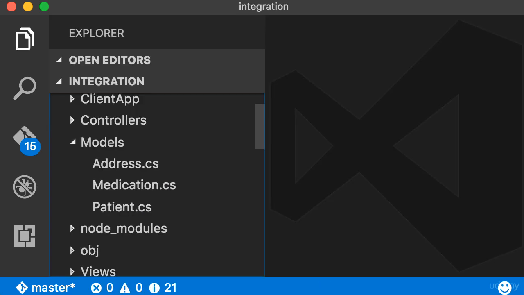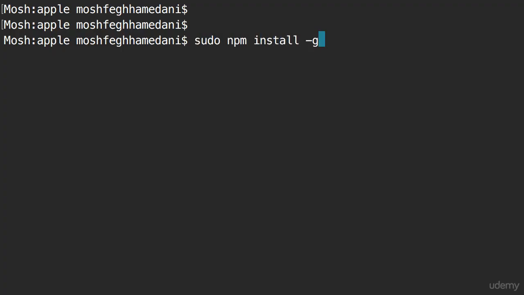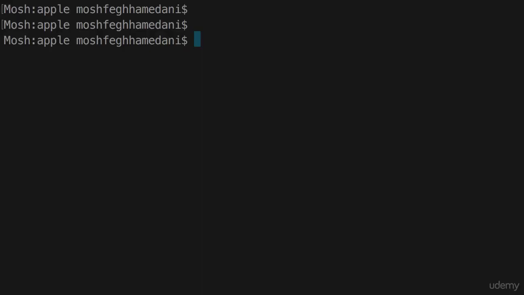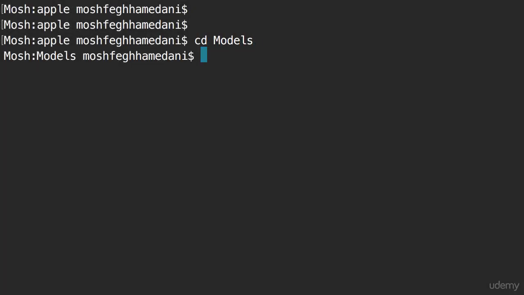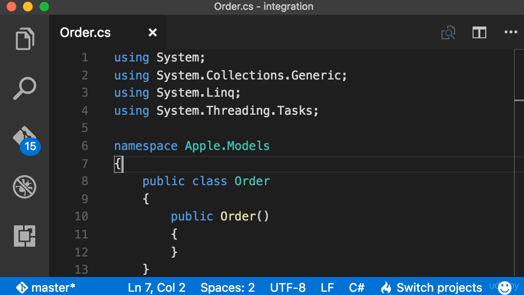Now we have two other model classes here, address and medication, but they're pretty similar, so I'm not going to go over them. But one thing I want to show you here is that if you're using VS Code, you can use one of the Yeoman generators to easily create a model class. So if you install generator-aspnet, you get access to a bunch of generators for ASP.NET applications. With this, we can go to the models folder and run yo aspnet class order. And this will generate this basic snippet that we can use to implement our order class.